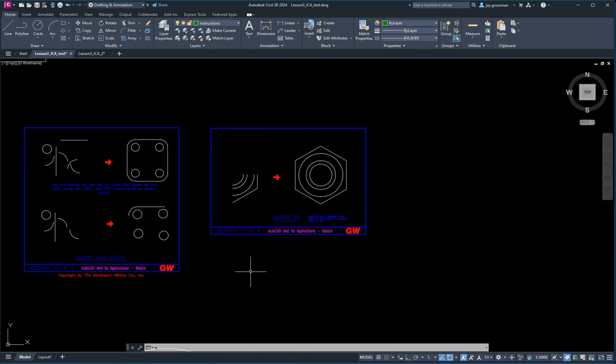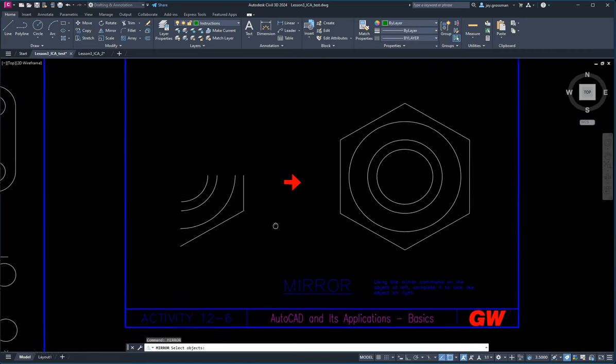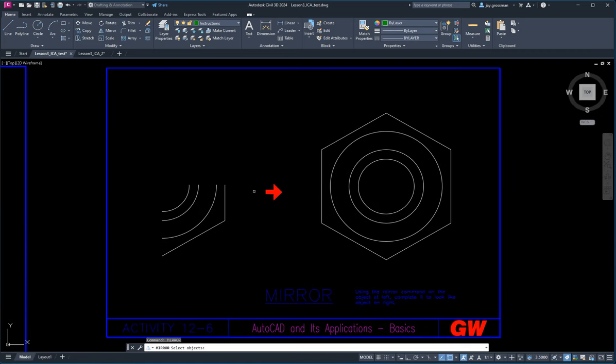Mirror command is up next. This is our mirror command. And first it's going to ask, select objects. What do we want to mirror? Well, I want to mirror this and turn it into this shape. So I'm going to select all this using the little window, left click, and then move over and left click again to finish it. So those are all selected. Once I'm done selecting objects, I hit the space bar. What's my mirror line? What line do I want it to mirror about? And I'm going to just pick this over here as my mirror line.